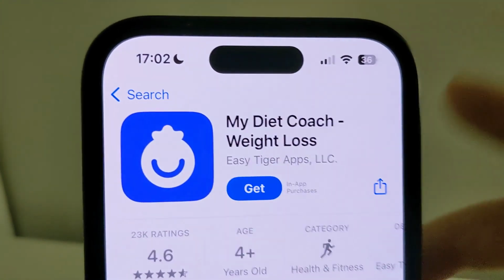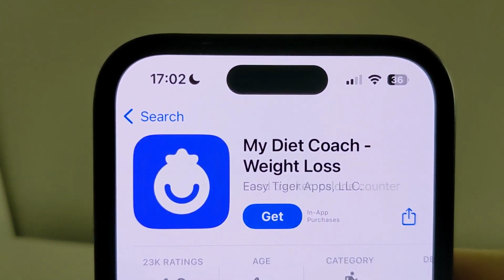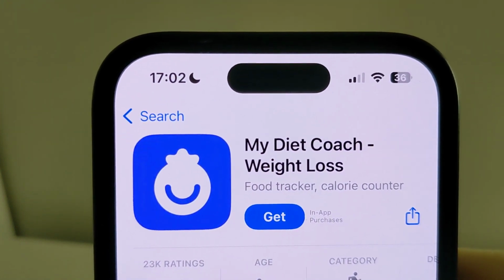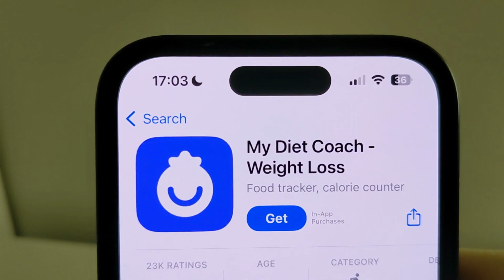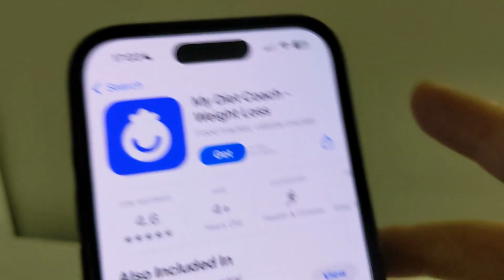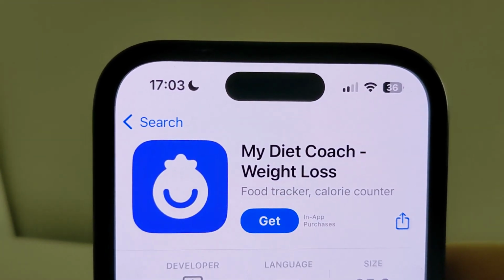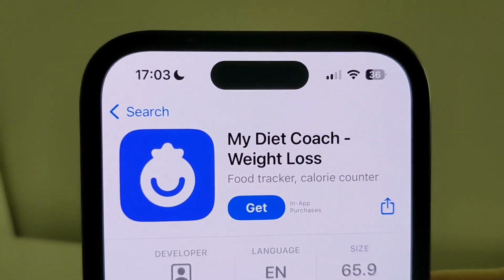So click on that, then click Get, then Install, then confirm installation through Face ID or Touch ID or using password from your Apple ID account. So now it's all done. The app is only 65.9 megabytes.